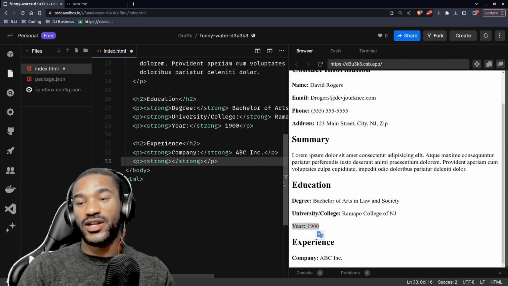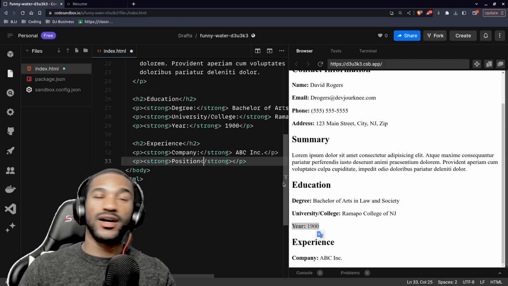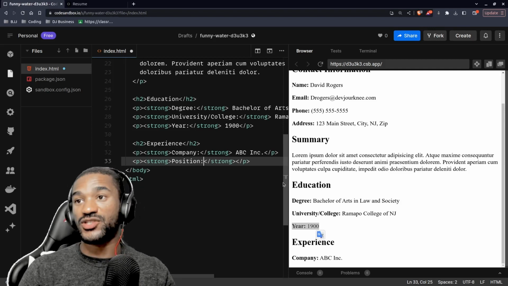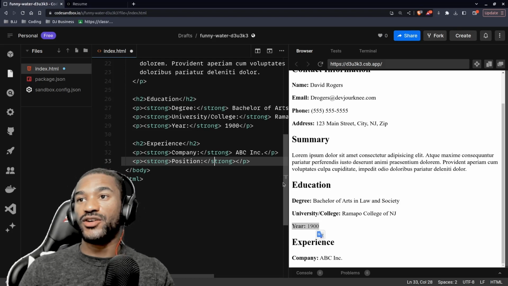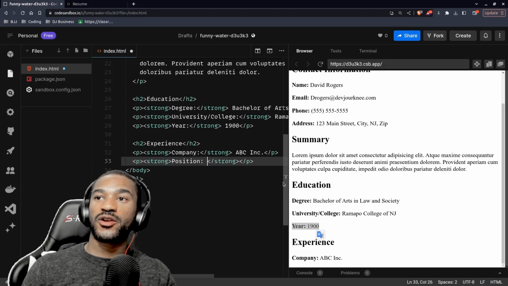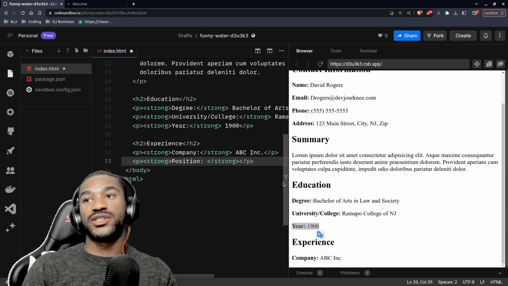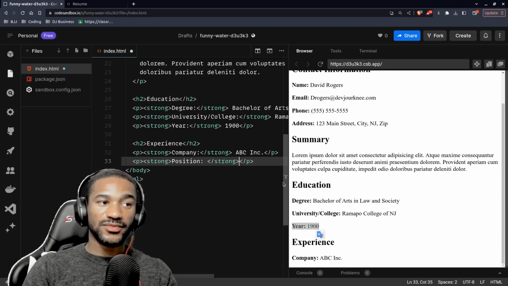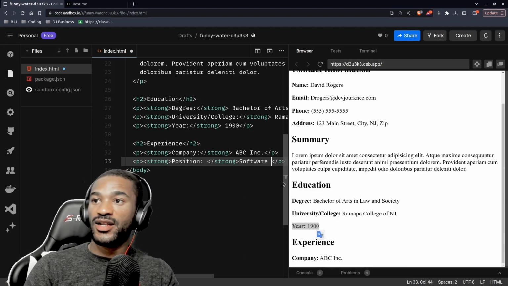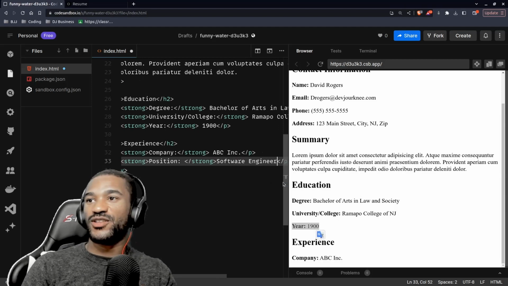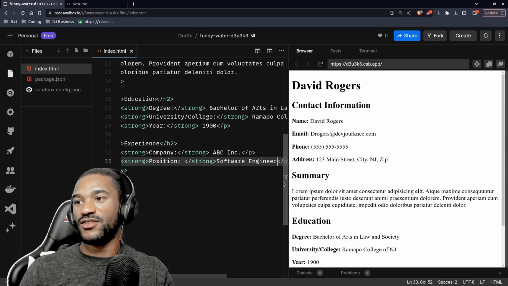Okay, so then we're going to have position, right? What position were you in, or what position did you work as? And here, oh, there's also another way. You could do a space here as well, just to let you guys know that. And then you don't need to do a space after the strong tag. And you can do software engineer.